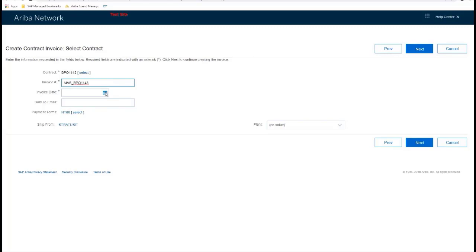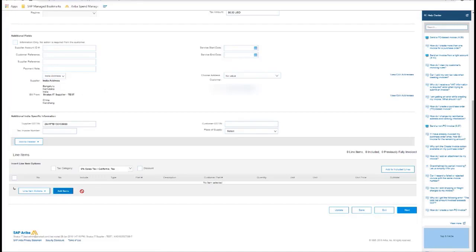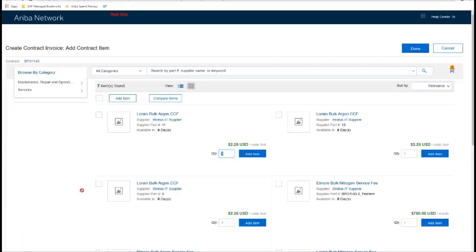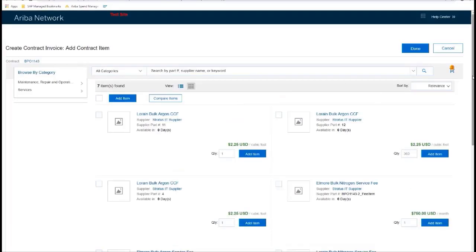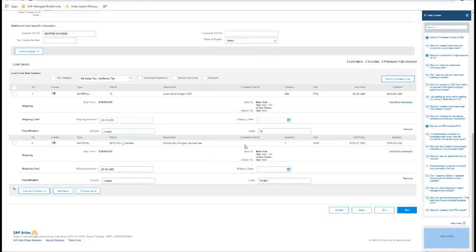creating the invoice number, all the things that you would expect them to do here. And so when they go to add items, very similar to the last demo, they're going to find the monthly service fees as well as the cubic foot. For instance, I could say that I had 100 cubic feet. Let's say I had 360 cubic feet and obviously one bulk nitrogen. I'm going to add those two items to my cart. You'll see the two up here. We'll hit done. That's going to add both of those line items to my invoice, 360 cubic feet at 225, and then the monthly service fee.